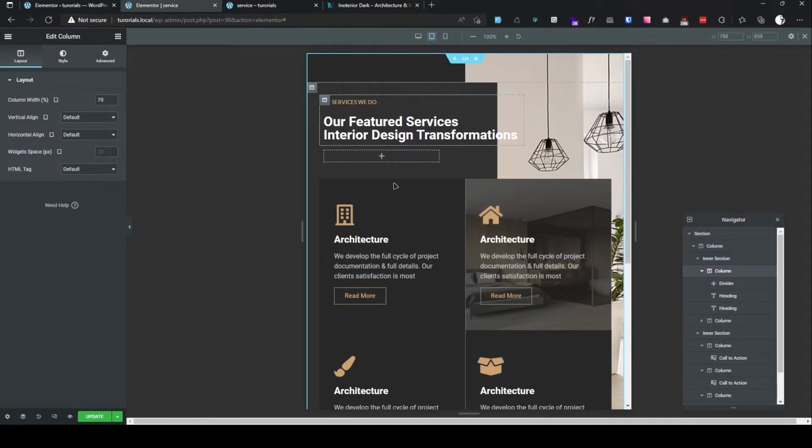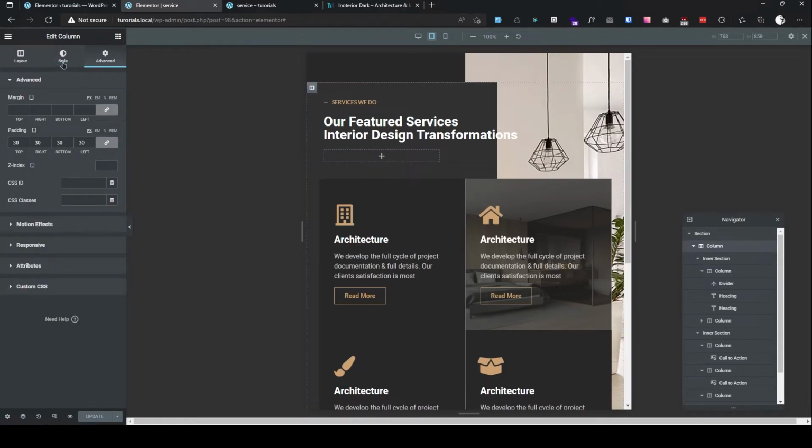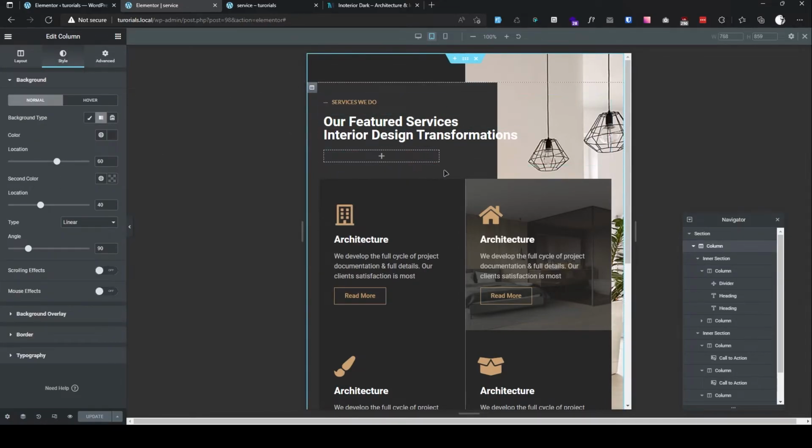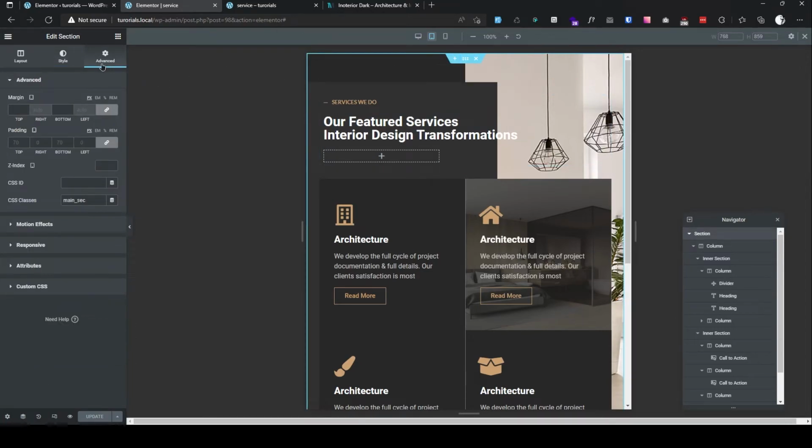Okay, to make this necessary change, Elementor doesn't have any responsive options for background color for now, so we will add a manual adjustment for this. To do this, we add the class in our main section, main sec, and for our column, let's add another class to our main column, main col.